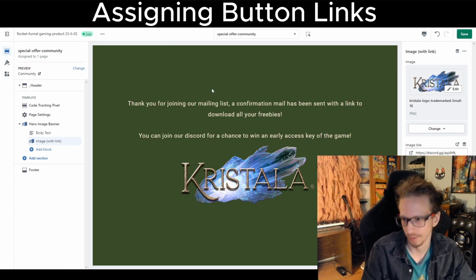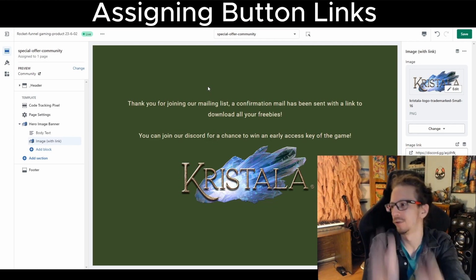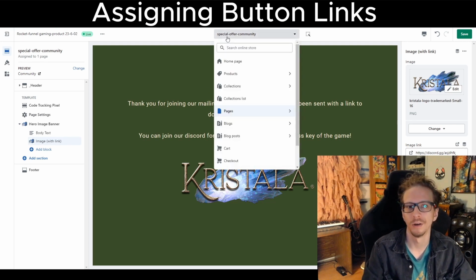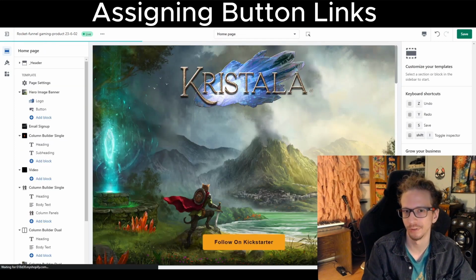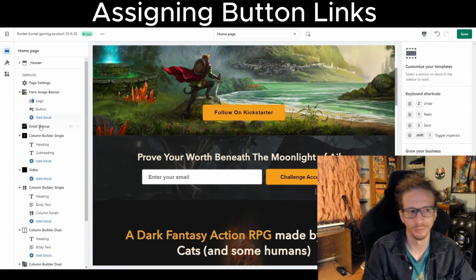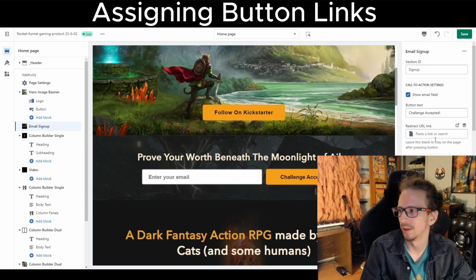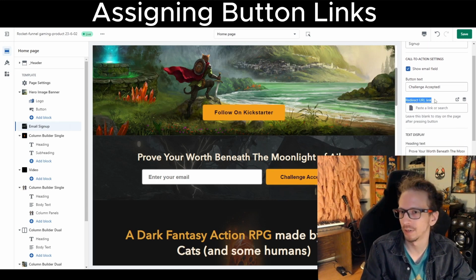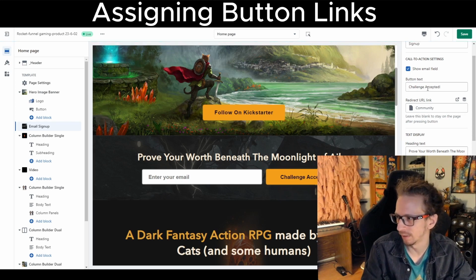Okay. And so next up is to connect the home page to this other page. So going back to the home page, I'm clicking this middle drop down menu, pressing home page at the top. Okay, now we go into the email sign up form. So on this left section menu, press email sign up. And then on the right here, you'll see redirect URL link. Click that, click pages, and then click community, which is the page I just created and edited. Okay, that's all there is to it.